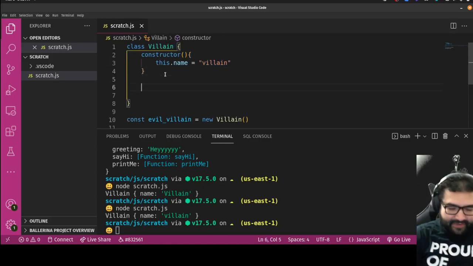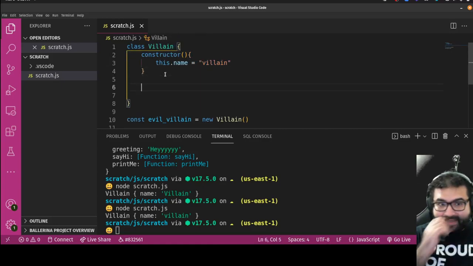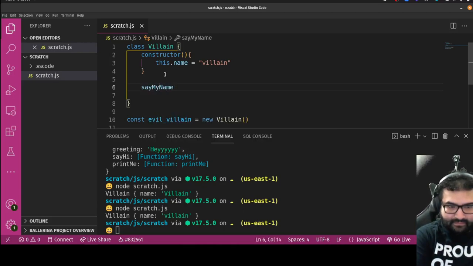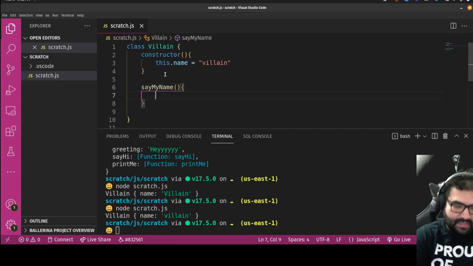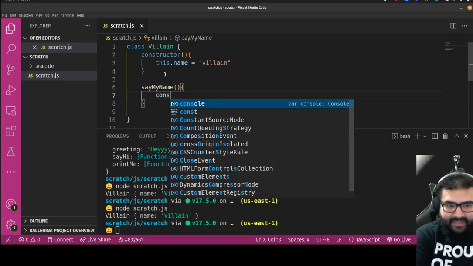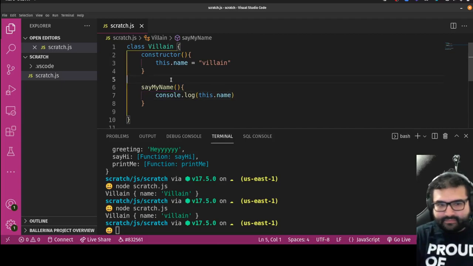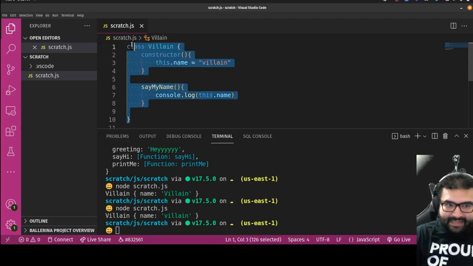And then I can define functions in here. So I can define methods, and so I can say, sayMyName. And here I can use this all I want. So I can just do console.log this.name, because this class has a context of the constructed object.